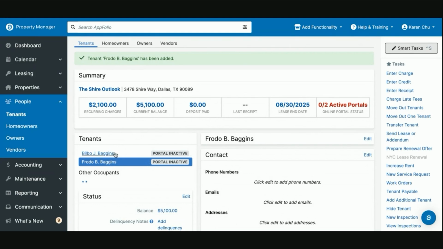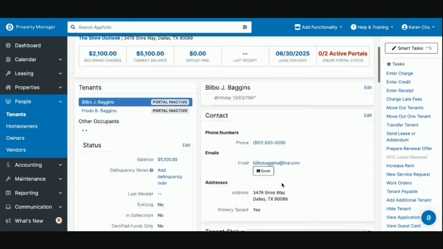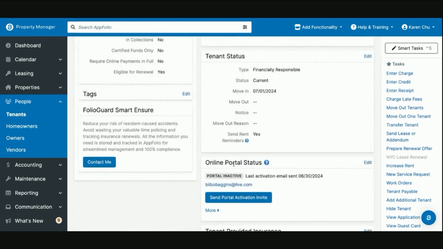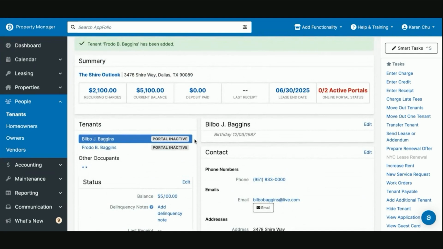In order to send an email to activate their online portal so they can set up their recurring rental payments, all you would need to do is make sure first that they have an eligible email. Scroll down to their section that says online portal status, and then click the blue box that says send portal activation invite. Once there, the tenants will receive an email that says activate your online portal. And from there, they will set up their portal through their AppFolio URL provided to them in their email. It is there that they'll be able to then activate either a recurring monthly payment or choose to view their outstanding charges and make their payment from the portal via ACH.